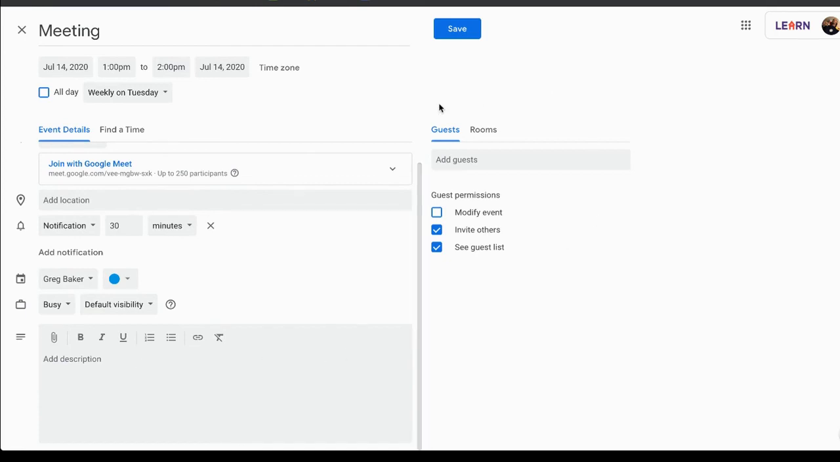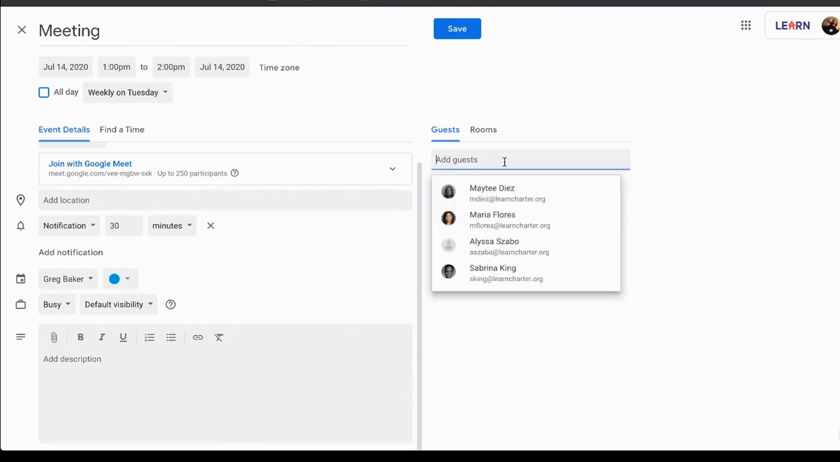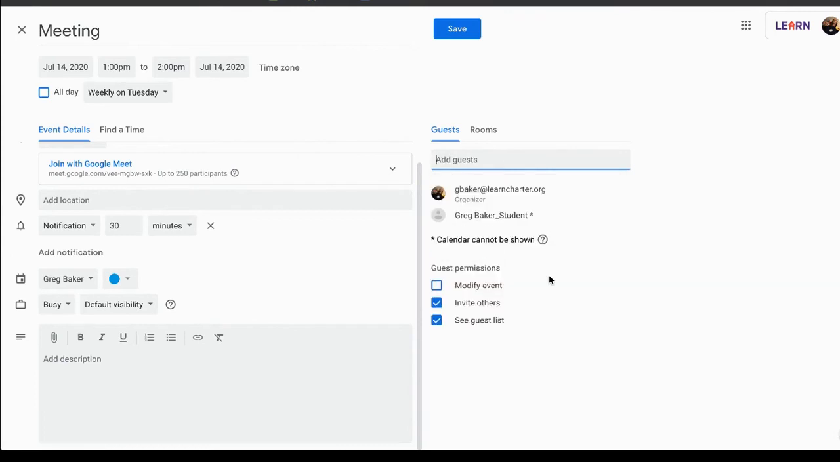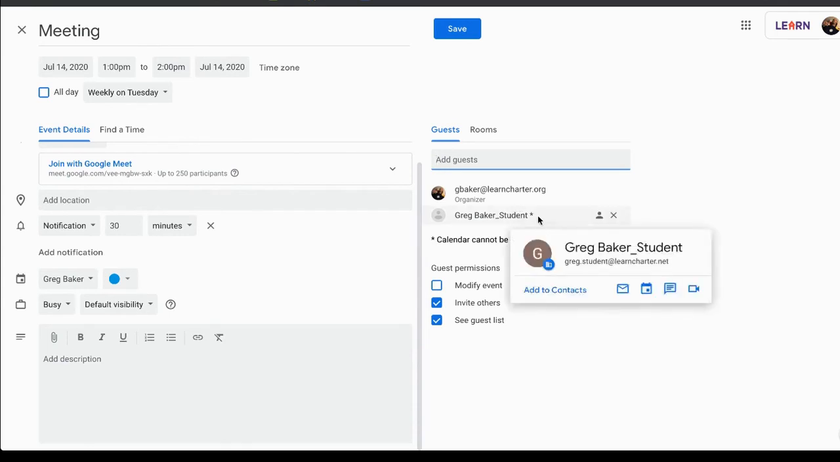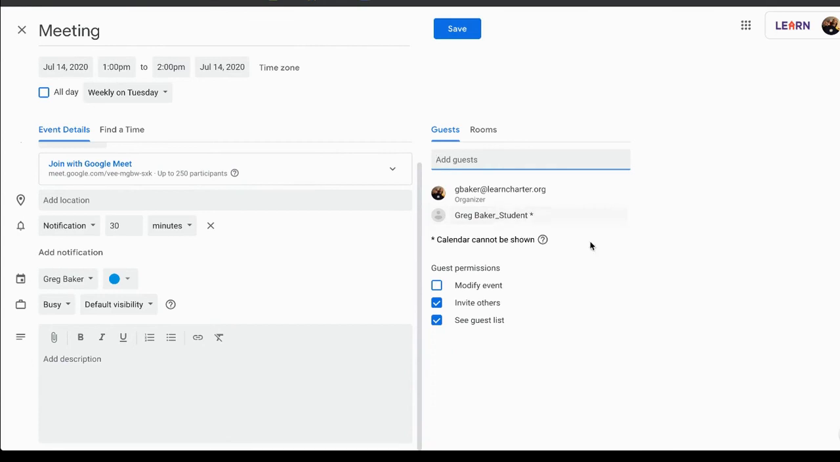On the right-hand side, this is where you're going to add your guests. So I'm going to invite my fake student self. And it says calendar cannot be shown because this is a student account, so you can't see the student calendar. But if you had a shared calendar, then you would be able to see if that person was available at that time.